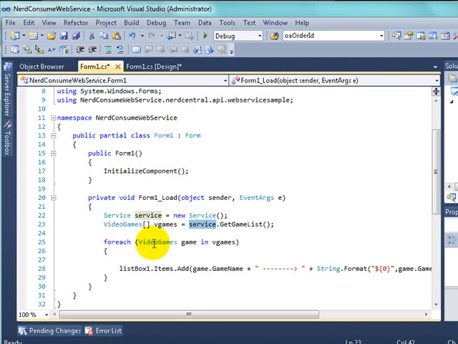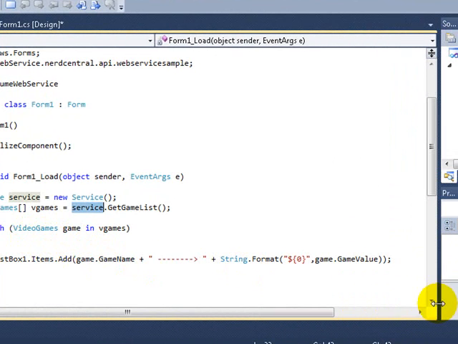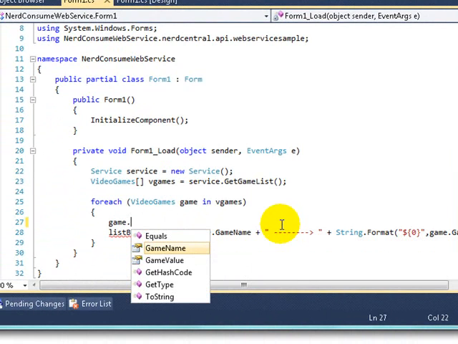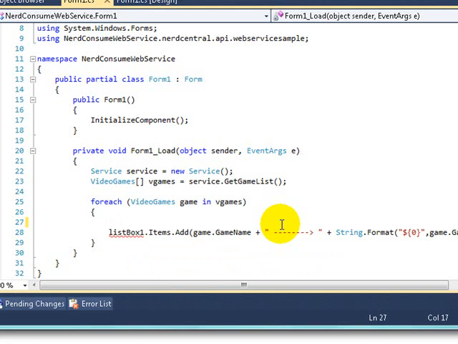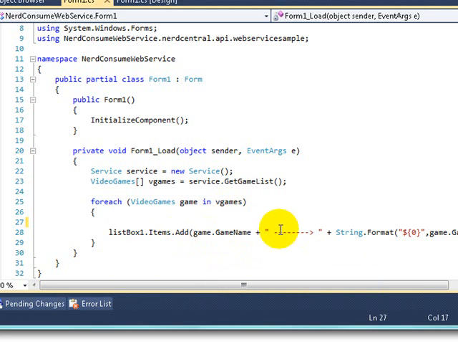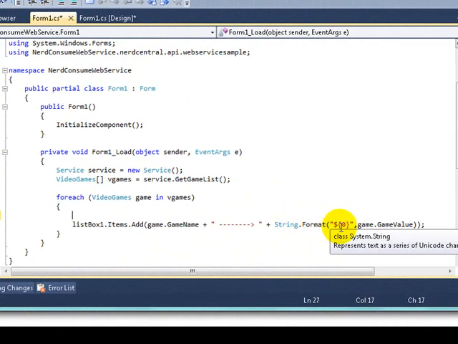Now, once we get back our array, we can loop through each game and pass it on to the list box. Really nice, because when you do game here, you get access to the name and value of your class that you made, or struct that you made on your web services. So I'm going to run it, and here all I'm doing is my list box. I want to go into my items, and I'm adding the name. This is just to split up or make a space between the name and the value. And here I'm saying just add a dollar sign to the value.